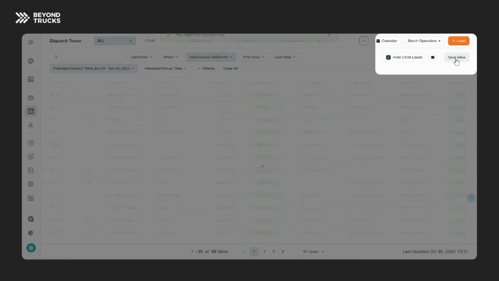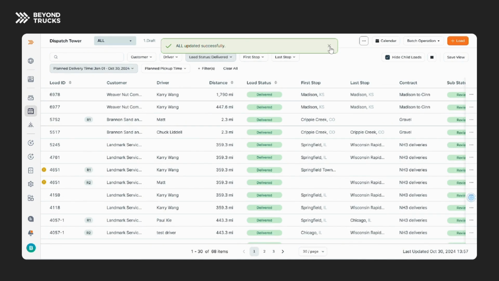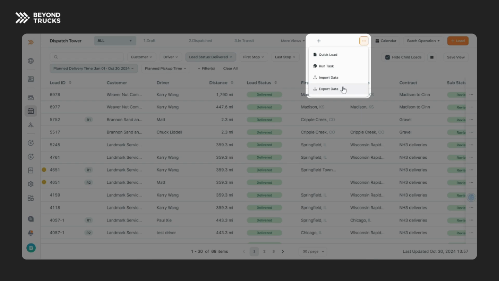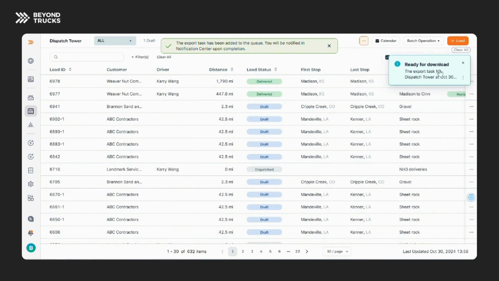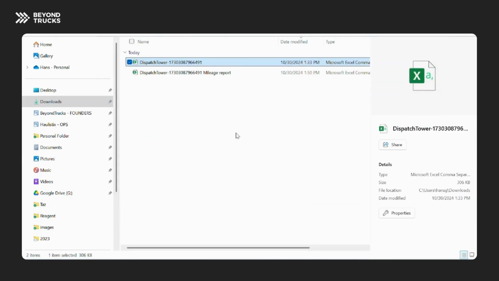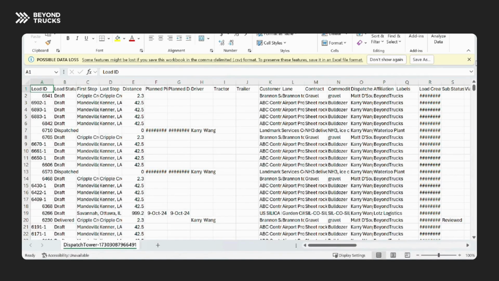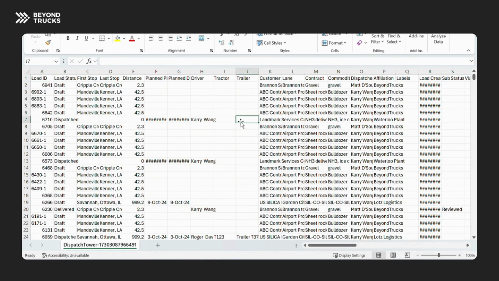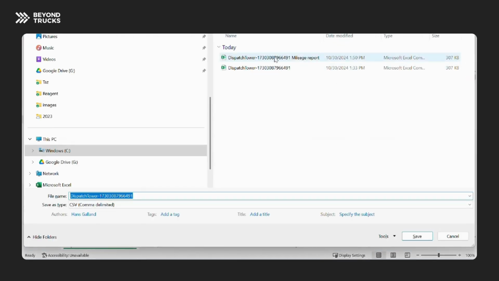For safety, I will save this view. I will then proceed to export this particular list by clicking Export Data in the upper right-hand corner. Once I've clicked it, the report is ready for download and has been placed in our actual Dispatch Tower download folder. I now open the Excel file and see the report that has just been extracted from the platform containing all data necessary. And I'll save this as mileage report new.